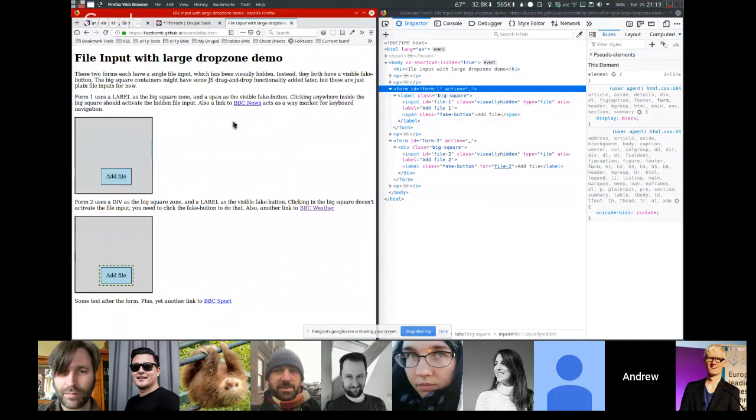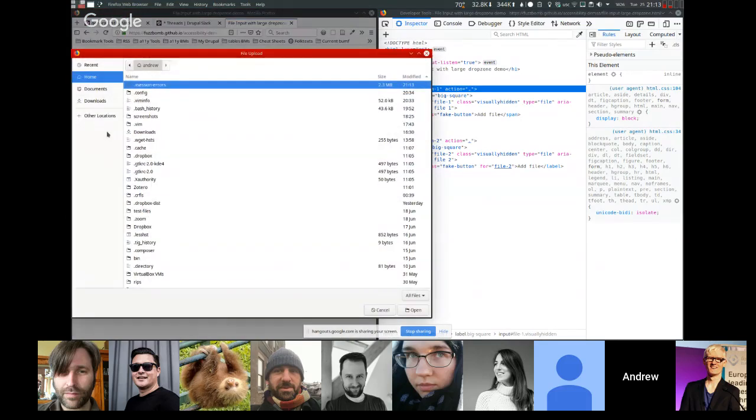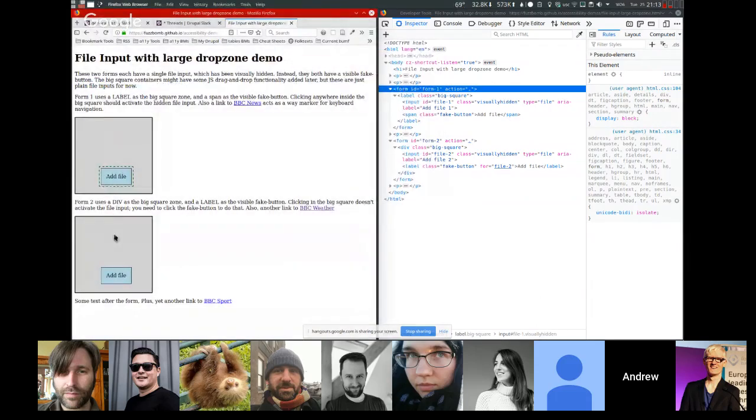But the difference in these is that where the big square is the label element, you can click on that and it will open up. But in the second one, the big square is just a div, and if you click on it, it doesn't work. But if you click on the actual label, the fake button, that will work. So there are different markup patterns we can have, and there's no JavaScript in this.